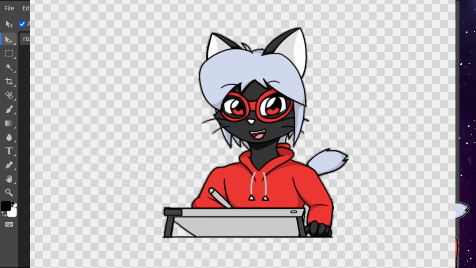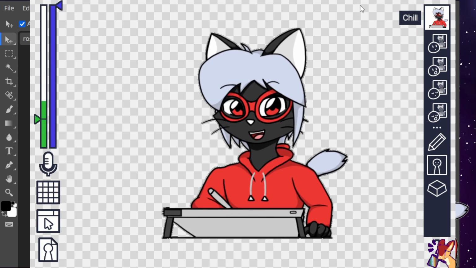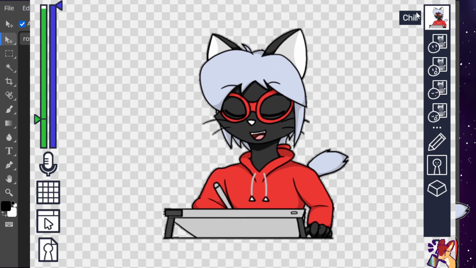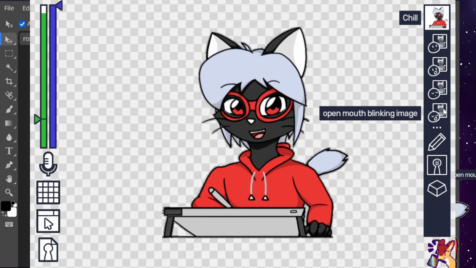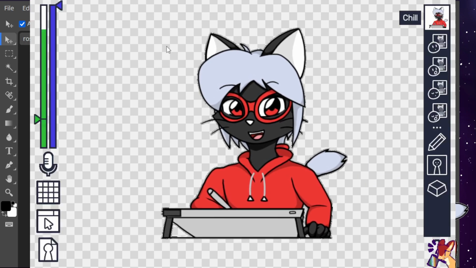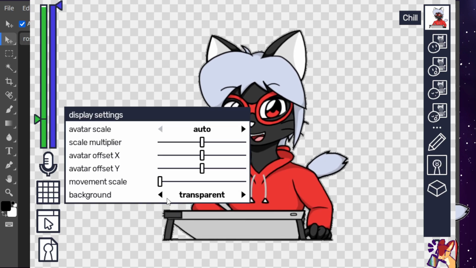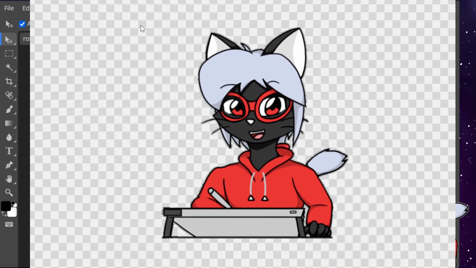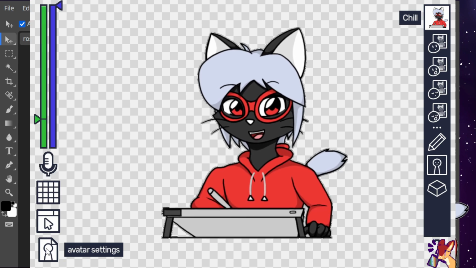So if you want to use Veadotube Mini and upload a PNGtuber that you made with different cells, this is one that I'm just using right now. It has different cells right here: closed mouth, open mouth, closed mouth blinking, and open mouth blinking, and a couple of other settings that you can mess around with. There are also microphone settings, and display settings if you want a transparent or green screen background. I'd recommend transparent if you're using OBS. And then there's program settings.